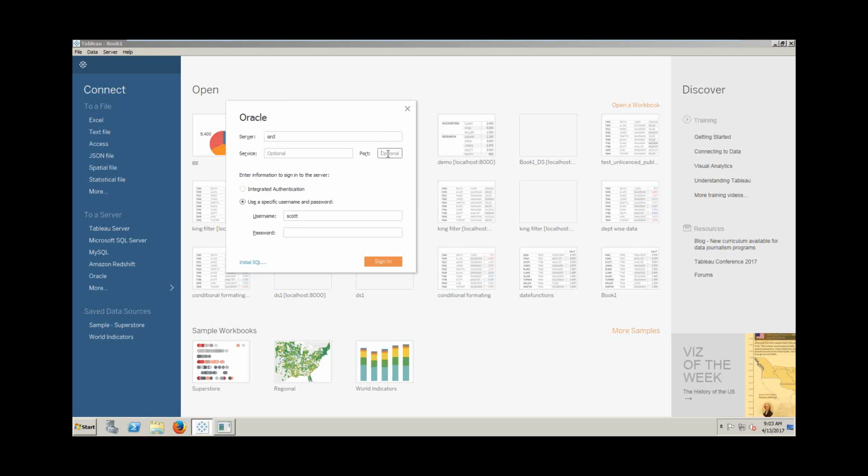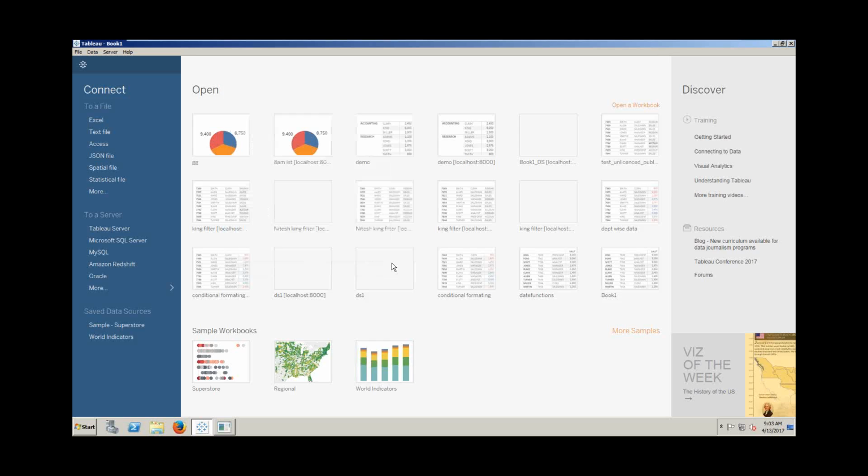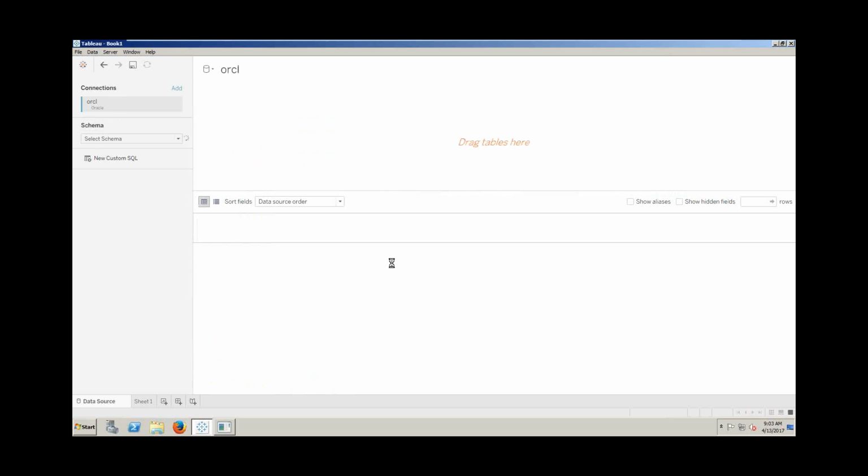ORCL. And what is the username in the bottom? Scott. What is the password? The port number, 1521, is optional. By default, the system will take this from the TNS file. Those all are optional. So provide here Tiger. Sign in. Beautiful. We are able to sign in.